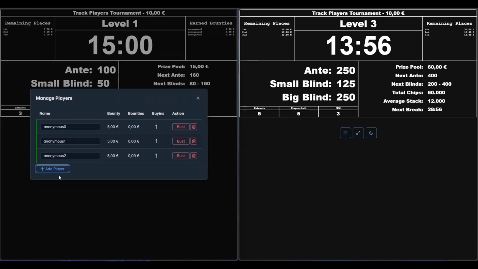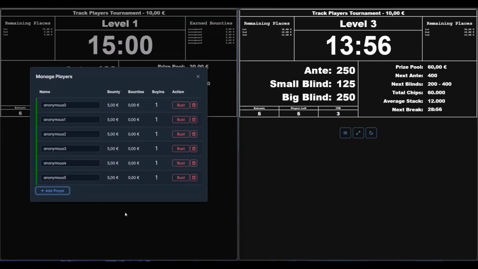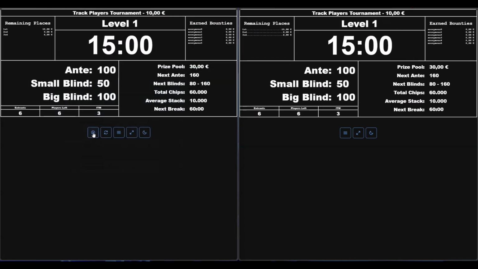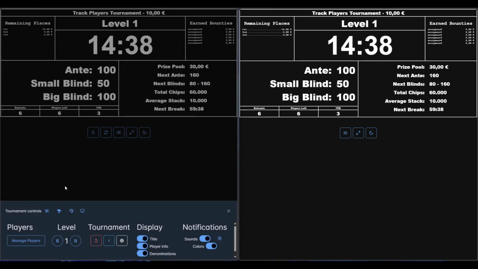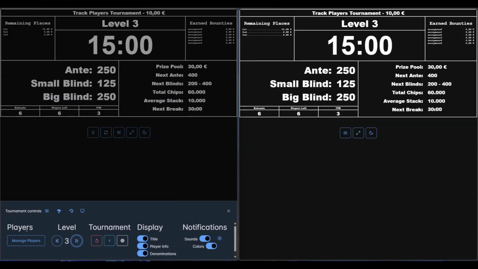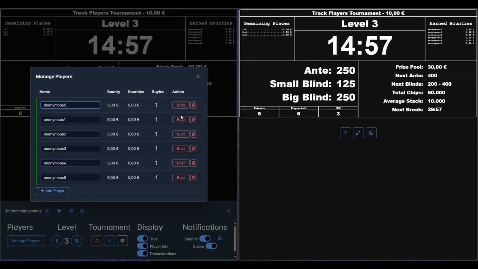Oh, we need to add some players because we reset our tournament, and perfect, the connection still remains, even though there was a pop-up here. Sometimes the window manages to reclaim the connection and restore it back to working state. So you can always see here when it says connected, everything should be fine, even though you received a different pop-up here.